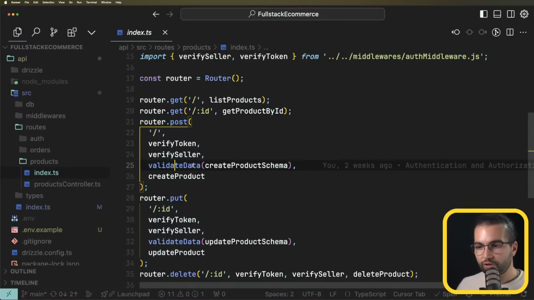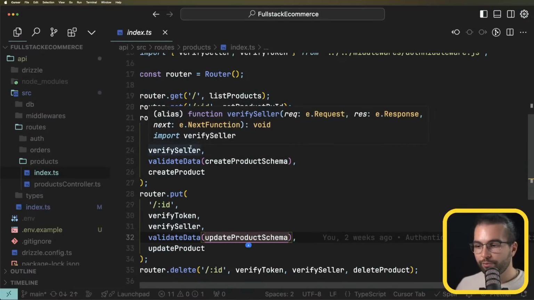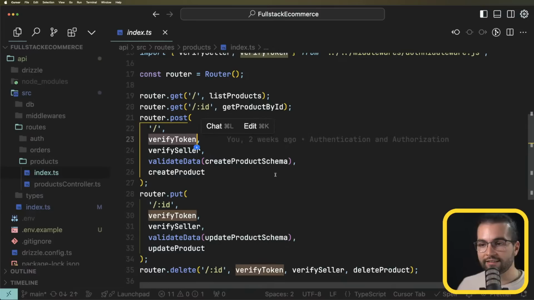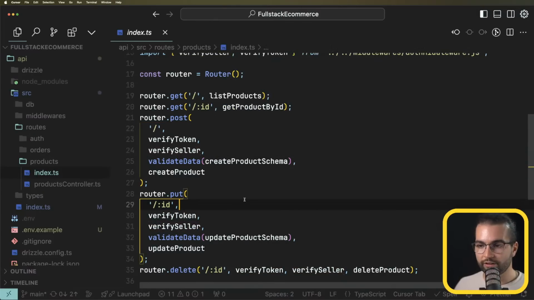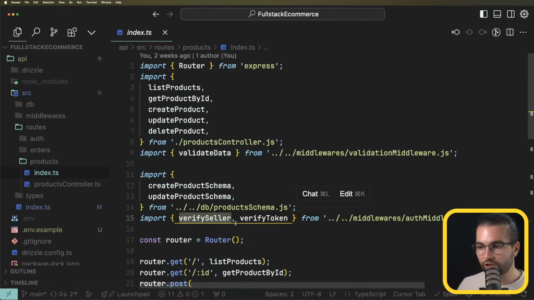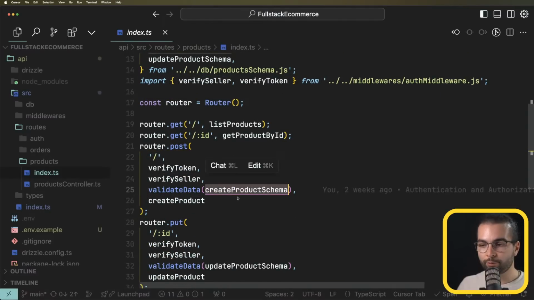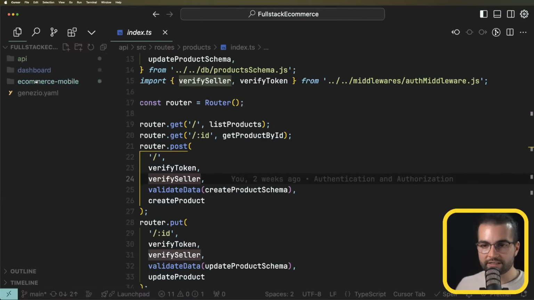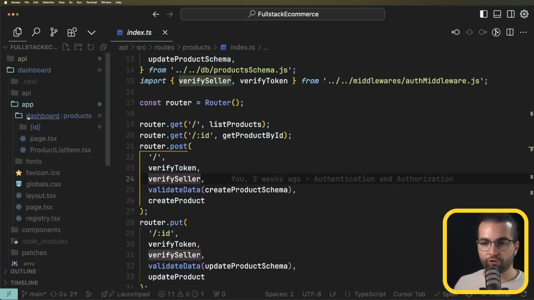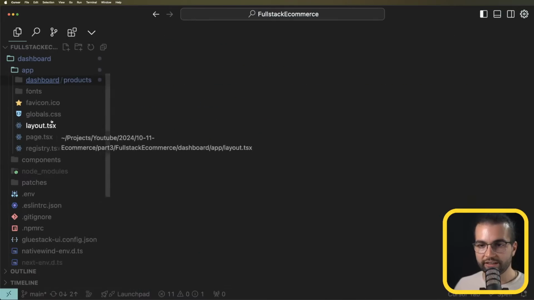But creating products, updating them, deleting them, they need to be authenticated, and the users should have a seller role, because we have this middleware that verifies if it's a seller or not. End users are not allowed to create products. So what we need to do is allow users to authenticate in our dashboard. For that, we first need the UI, and let's go ahead and create it.